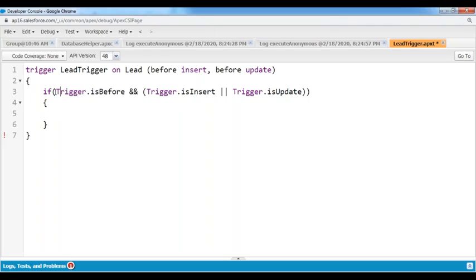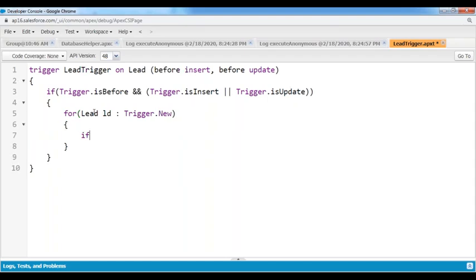So in this case, the trigger has to get fired on before insert or before update. Okay, now the next piece of logic. For each and every lead record LD from the collection Trigger.new, verify the condition: if lead.Email equals null, or lead.Email equals empty, then I want to show a message.